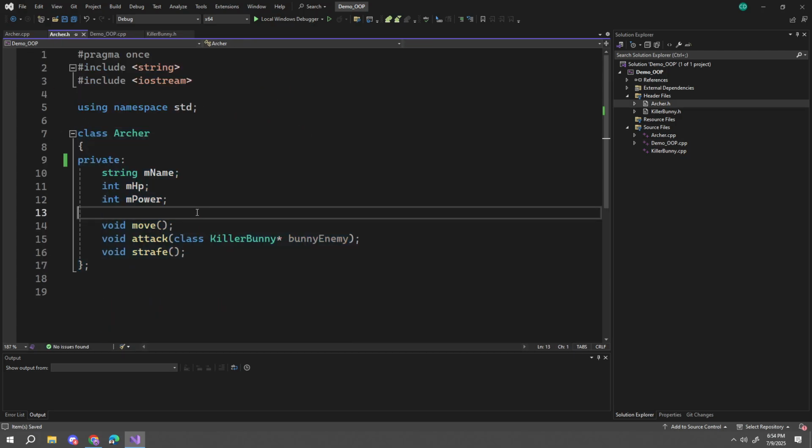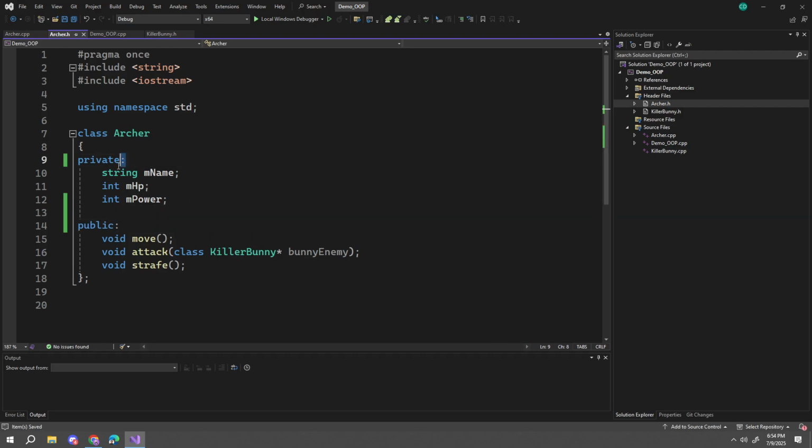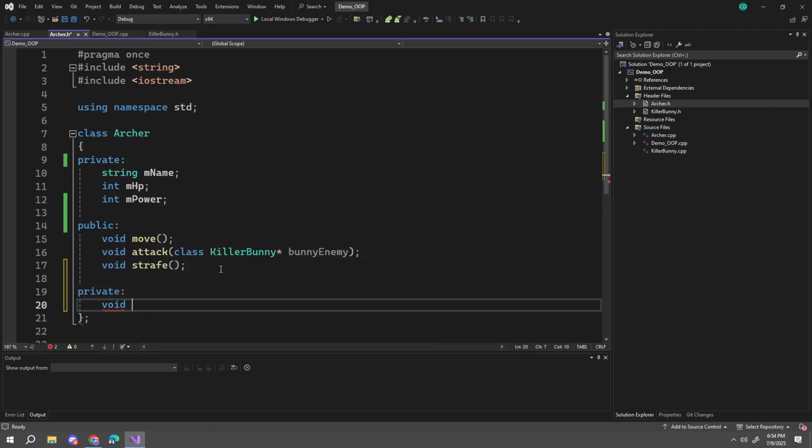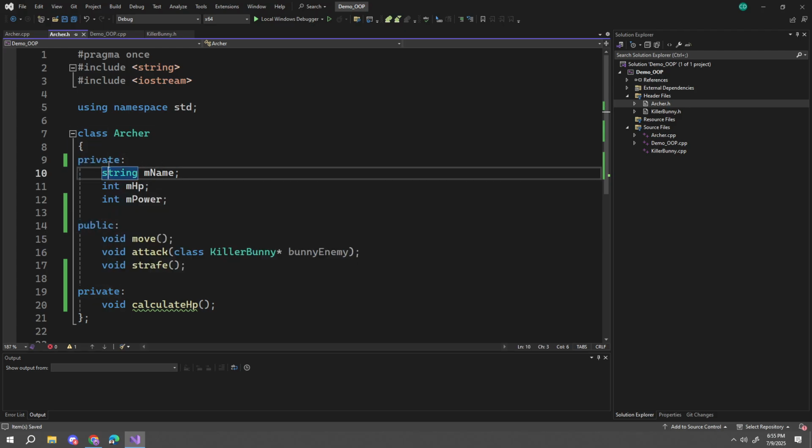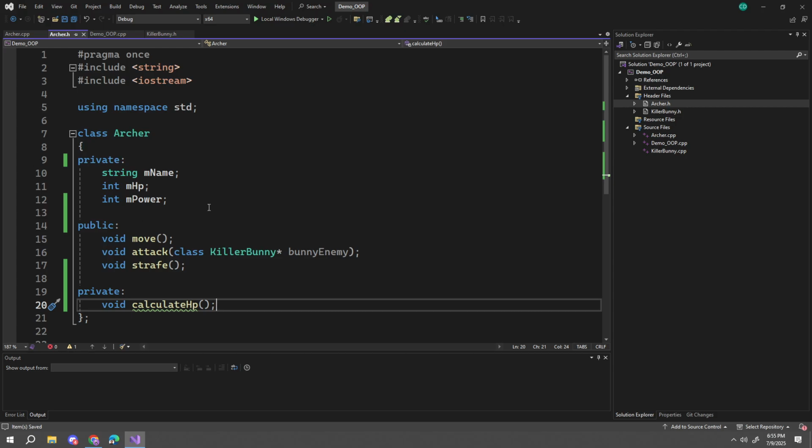So let's, for now, make this private. And let's make this public. So that's all you need. Private, and then just a colon. You can put more. We can separate things. Maybe you want another private here, or maybe void calculate HP. So that's possible. You can have multiple lines of private or public.